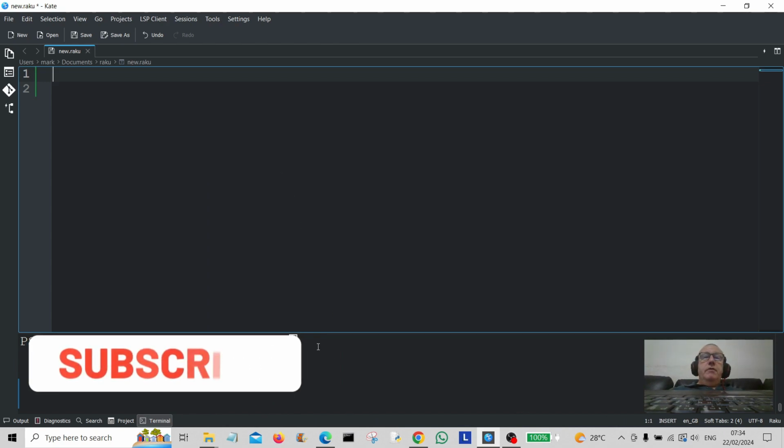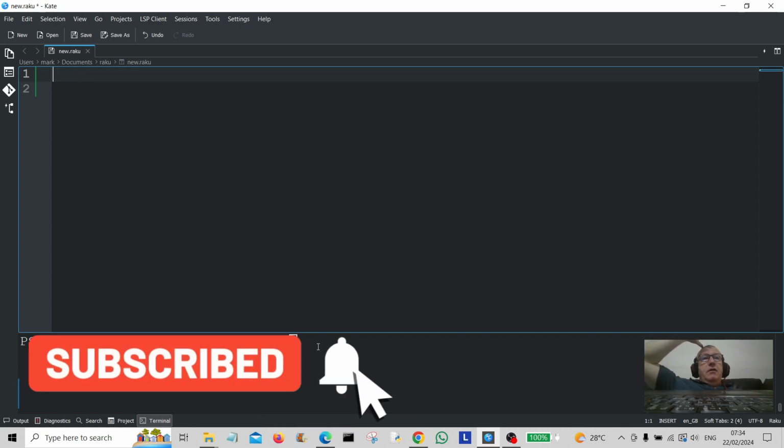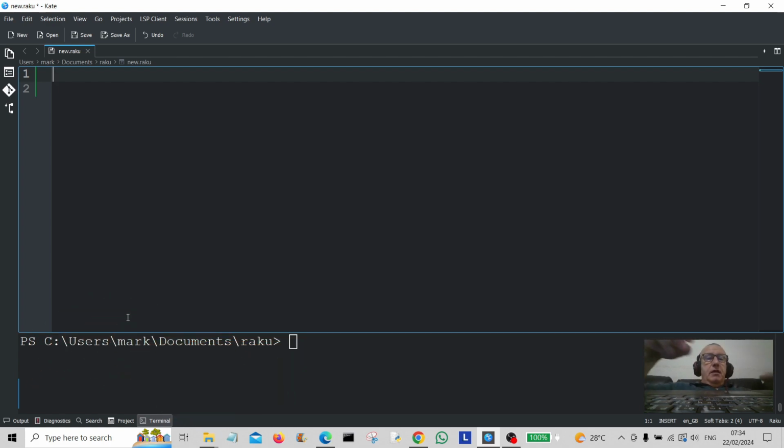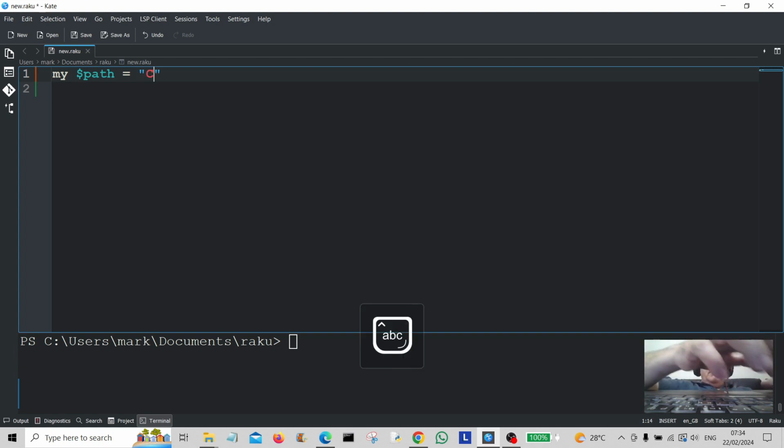Today what we're going to do is create a text file on our desktop and then open it and read it. So let's start first of all. I'm going to create a scalar path here to my desktop, and this is on Windows, by the way.